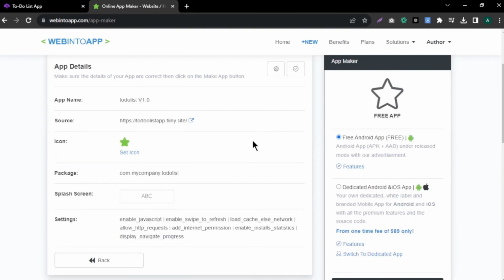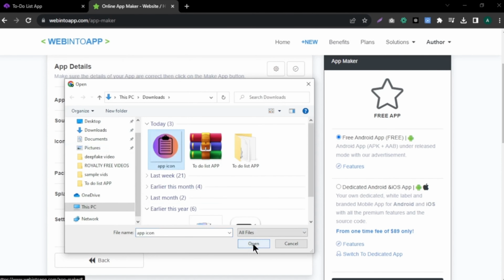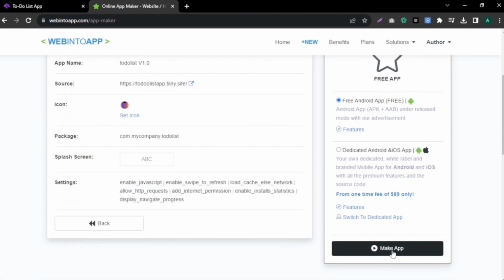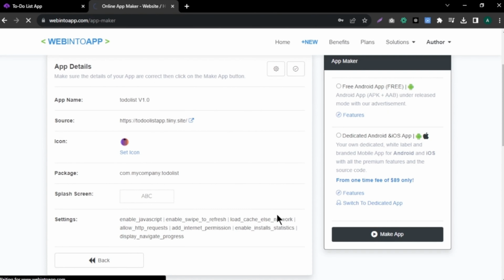Here, we need to add an icon for our app. Click the app icon and upload your app icon made with Canva. After you upload your app icon, click Make App. Now you need to register here, so enter your details and click Register. After that, again, click Make App.